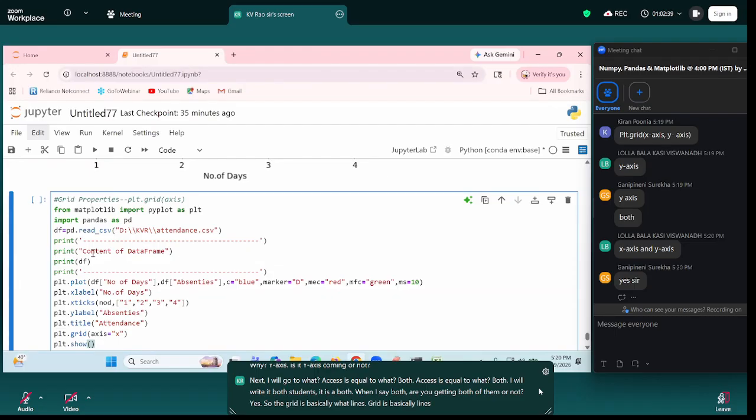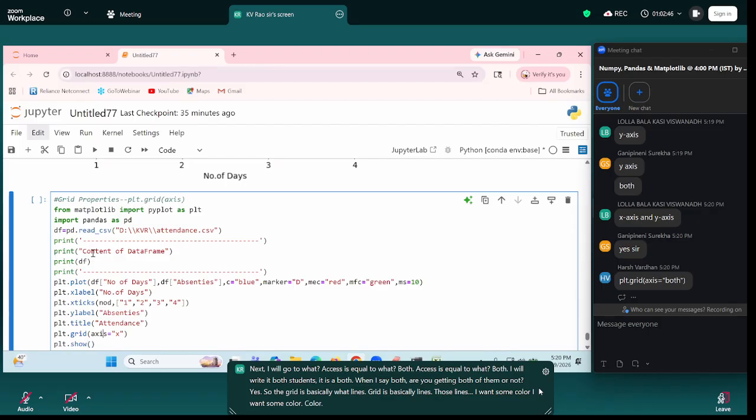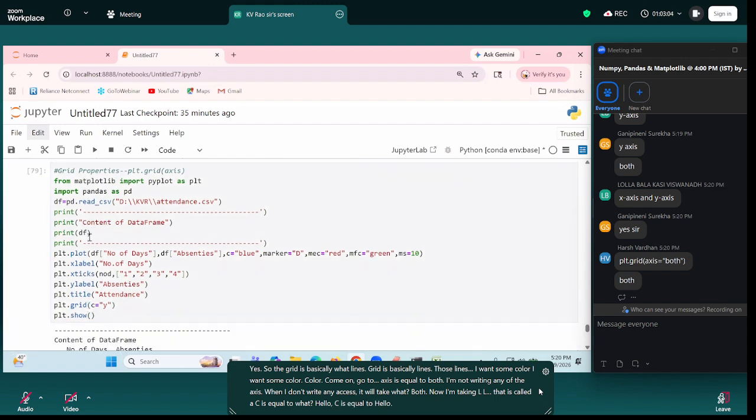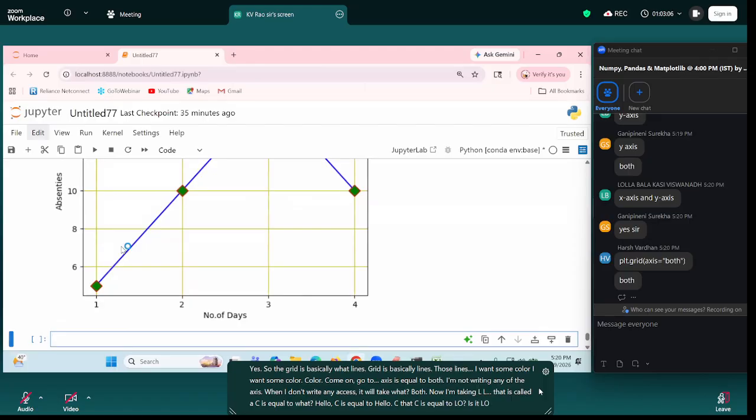Those lines, I want some color. Go to axis is equal to both. I'm not writing any axis. When I don't write any axis, it will take both. Now I'm taking c, that is color, c is equal to yellow. See that, c is equal to yellow. Are yellow grids coming or not?